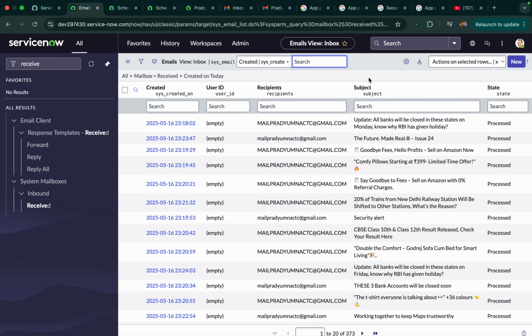So that's it. This is all about your POP3 configurations. In the next video, I'll show you how we can do the SMTP configuration so that ServiceNow can send email from the instance to any other email addresses. That I'll explain.